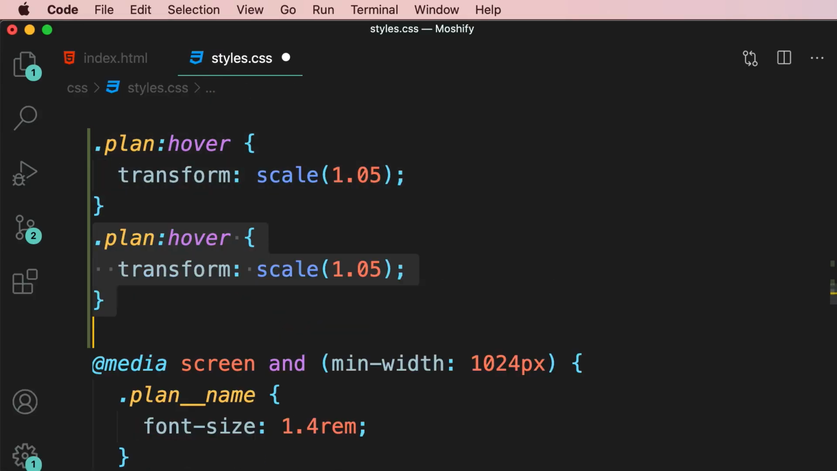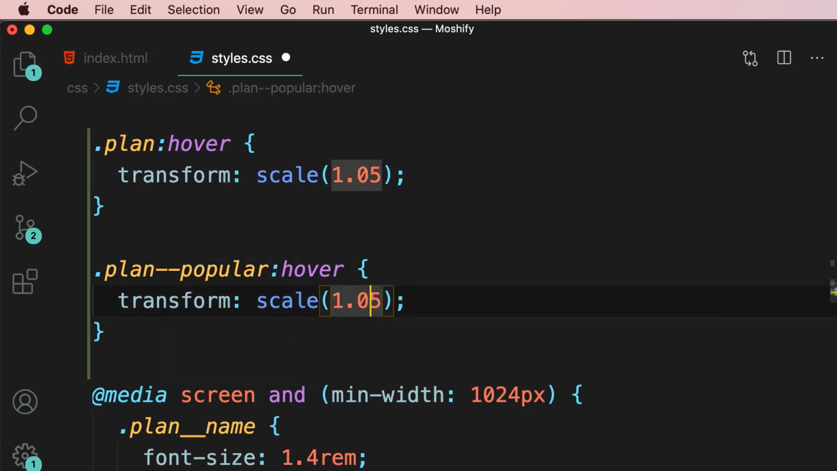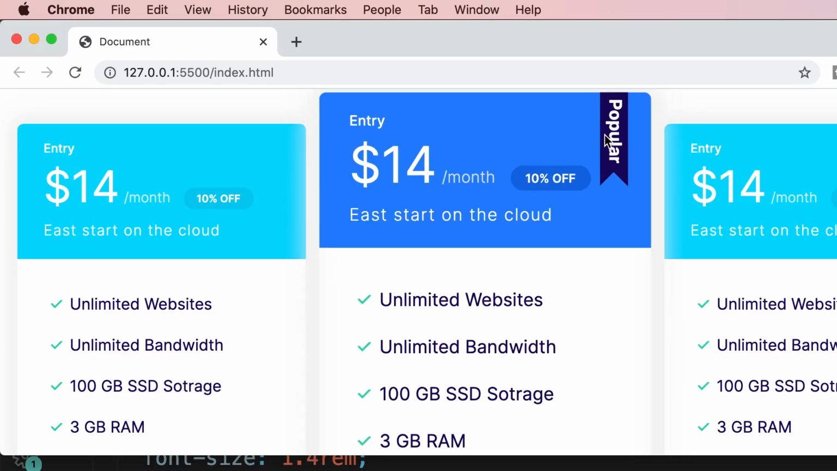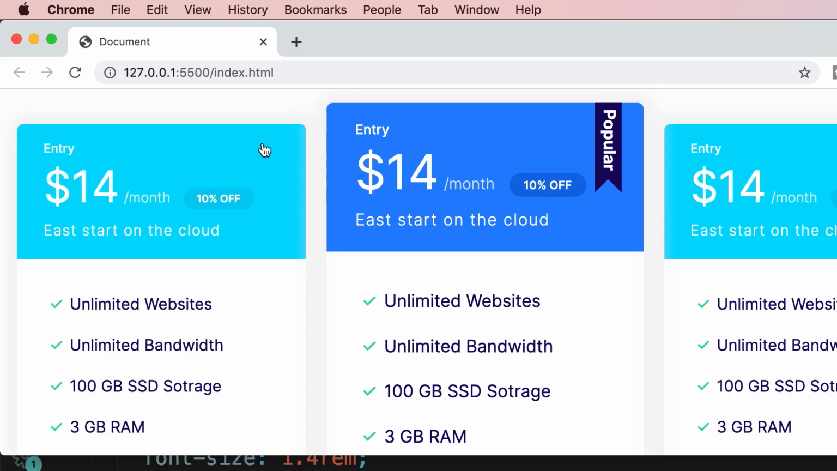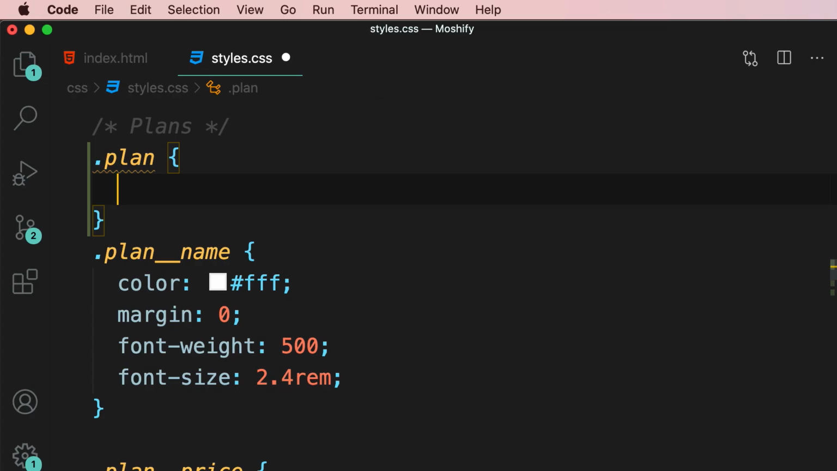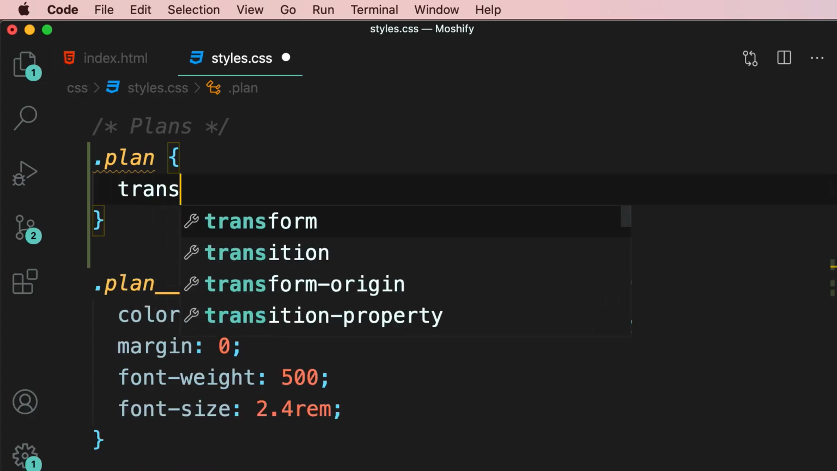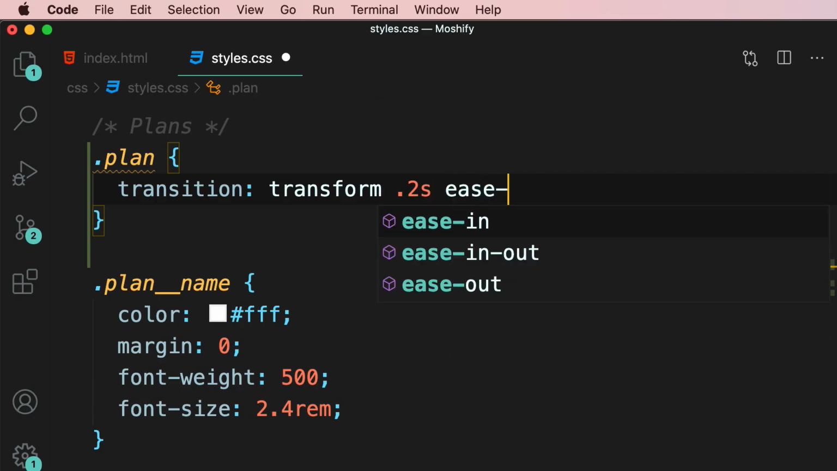So we need a second rule for the hover effect on popular plans. So I'm going to grab this rule and duplicate it, and then change the class to plan popular. And here we're going to use a larger value, so 1.15. Now take a look. So that works perfectly fine, but the transition is so sudden, so let's smooth it using the transition property. So back to the plan section, I'm going to define a new rule for all plans, whether they're popular or not. And here I'm going to set the transition property to transform 0.2 seconds ease-out.